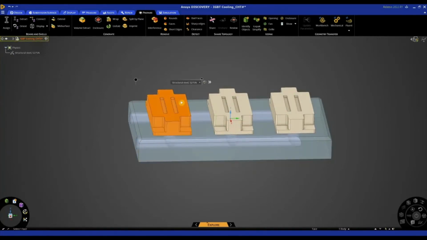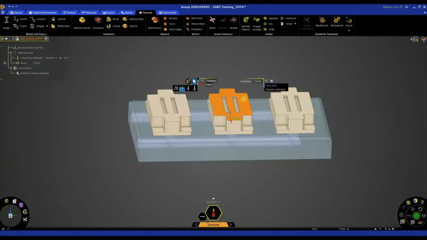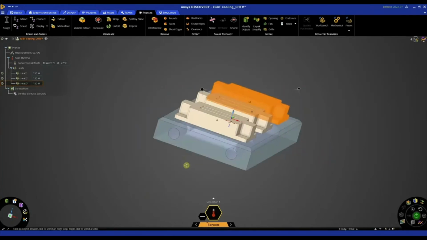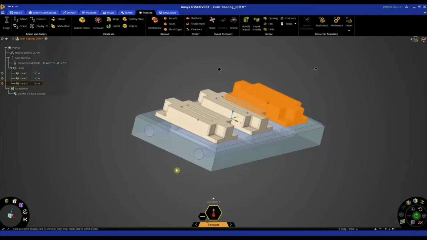And we can then start to apply some heat sources to these transistors. So let's triple click on them. Using our quick access guide here, we'll add a thermal, and we can add a heat to these, and we'll add a value of maybe 150 watts. So I'm going to triple click on the second one and add the same value, and I'm going to triple click on the third one and add the same value. If we look to our tree on the left hand side, we can now see that we've got those in our physics setup. So now we need to specify an inlet and an outlet.